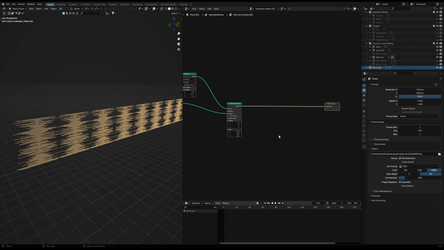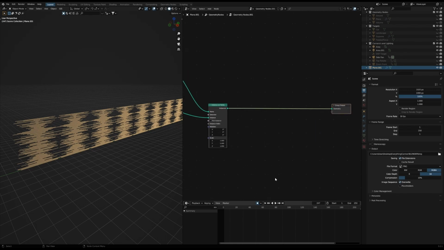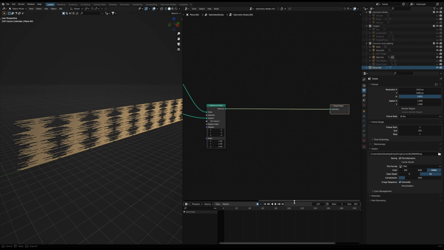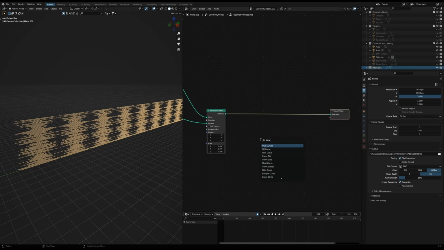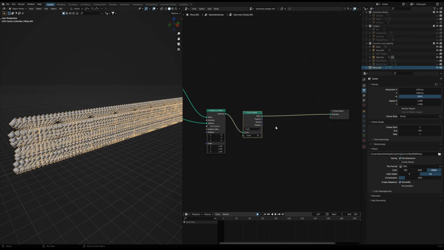There's actually a node that's really handy in this case, called curve to points. So we'll just add that. Oh, and they're pretty big, so I'll add a, what is that called? I forgot.